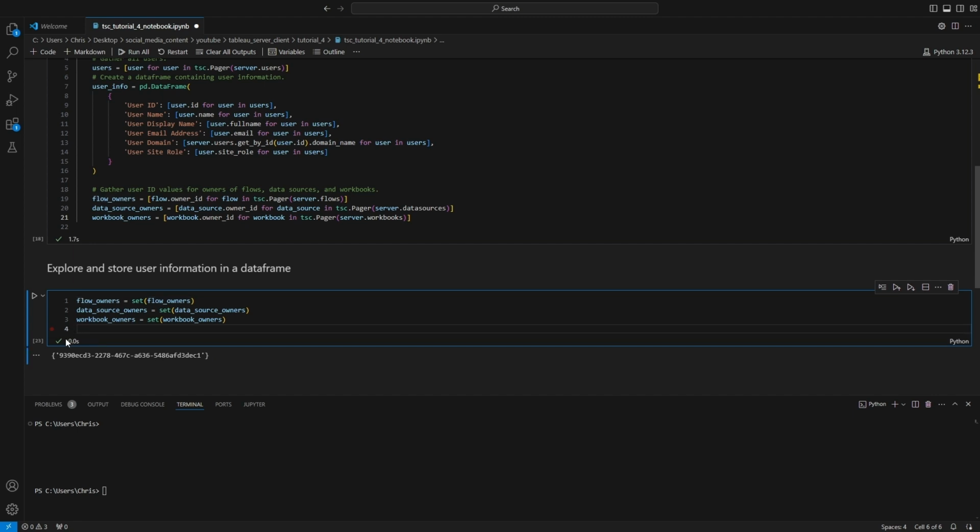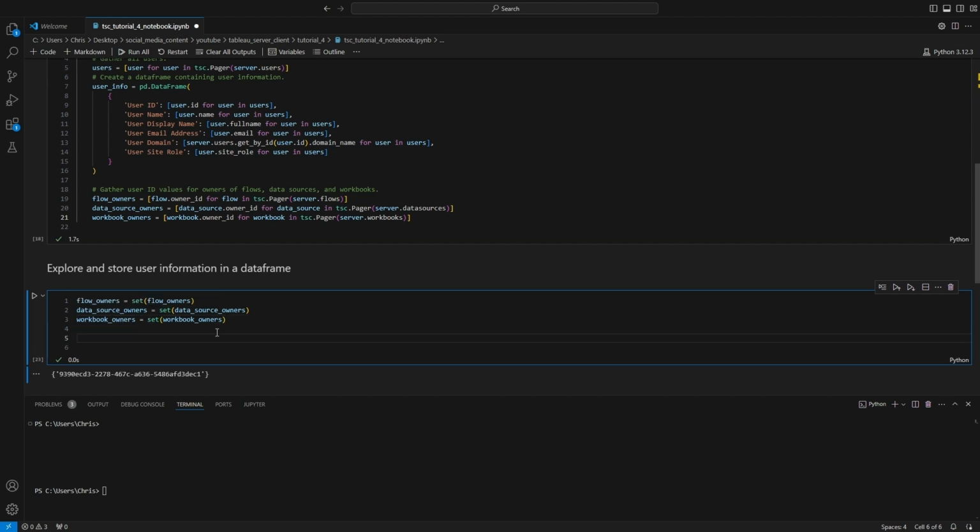Now, again, going back to what I mentioned a few minutes ago, the idea here is just to determine if a user owns content. We don't care what type, but do they own flows, data sources, or workbooks? What I want to do here is take each of these sets, so these unique listings of user IDs across these three sets, and make a combined set. What this doesn't allow me to do is determine what type of content a person owns, but do they own any of the three? And it's going to be a unique listing or set of user IDs.